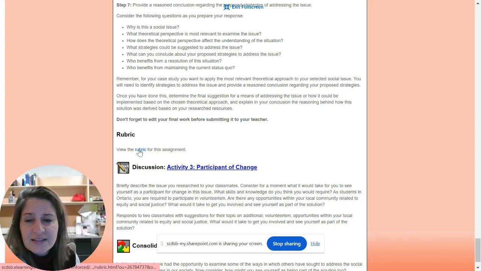You can access the rubric here. And don't forget to edit your final work before you're submitting to your teacher. So have a read over, make sure it makes sense and it looks polished.